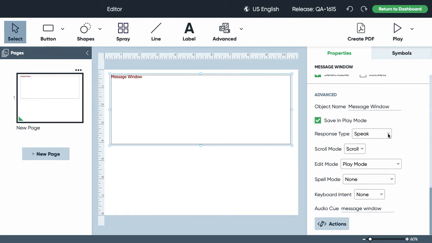You have the ability to change the response type. So speak means it'll basically speak the window when it's tapped on. Move cursor means as students hit the space bar or as they move the cursor, it speaks. This one, speak word, does just that. It speaks after each word. And this feature here is nice. It's where students can hover over something and see the symbol. So I'm going to check that so I can show you what that looks like.